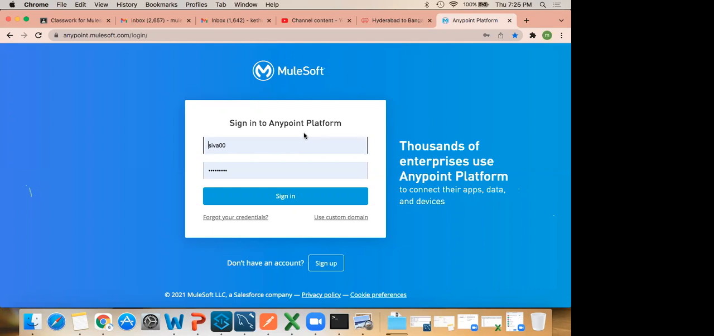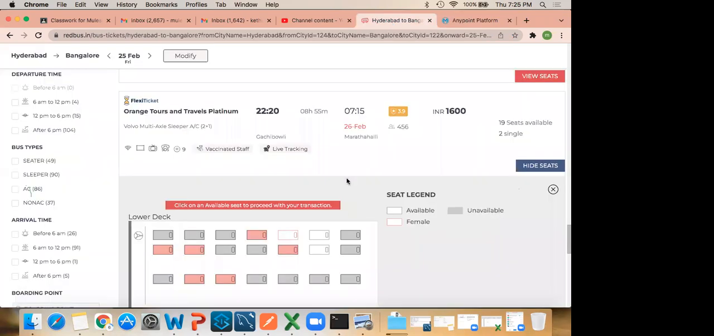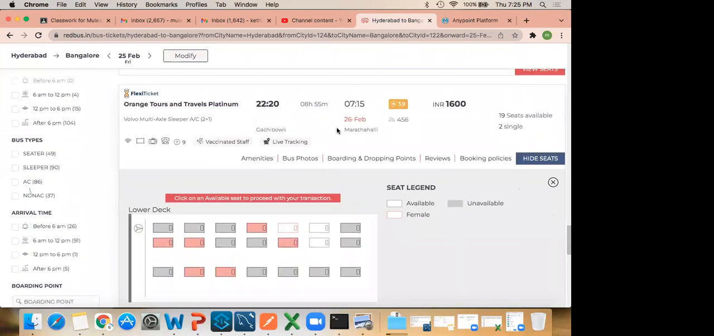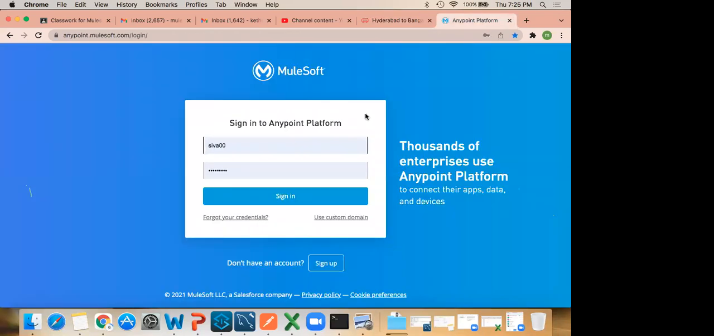Sir, one doubt. Yeah. Can you say about anypoint platform and API? What's the difference? Can you say that point again? Okay, see here by using this anypoint platform we can create this kind of API. Okay, how we are going to create this kind of APIs I will show you in the coming classes.